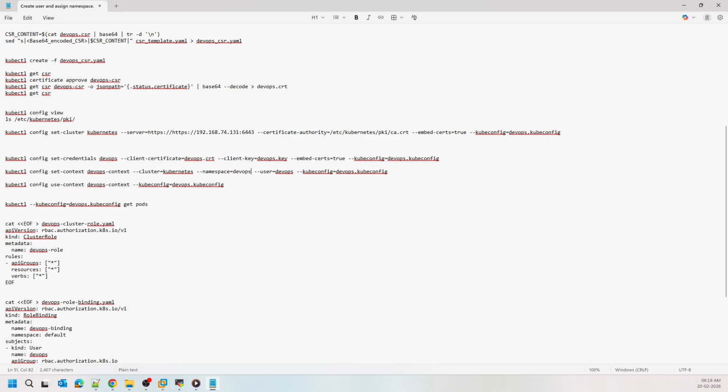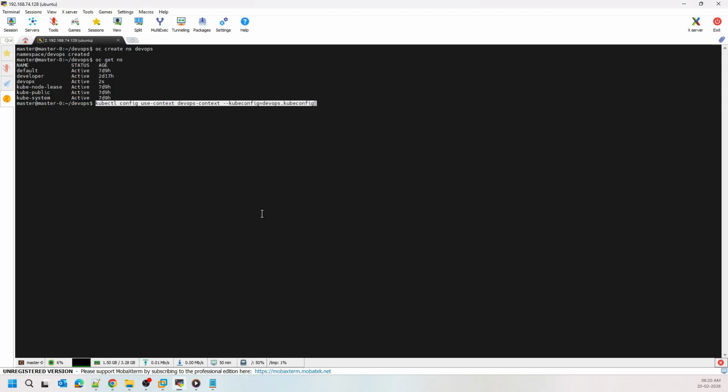So we have set the credential. How the password will work is that it will go through the certificate. We have set the context so that he will work under only this context. Now we have to use this config file, right? Basically, I'm telling him to use this DevOps context under this DevOps kube config file.